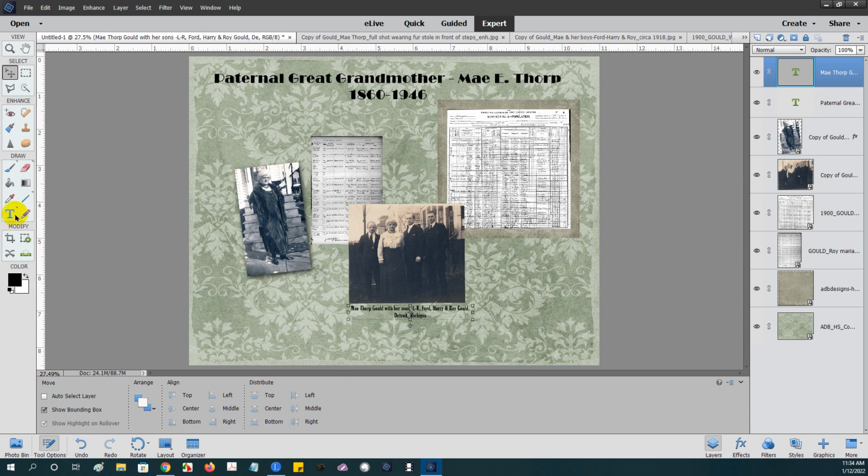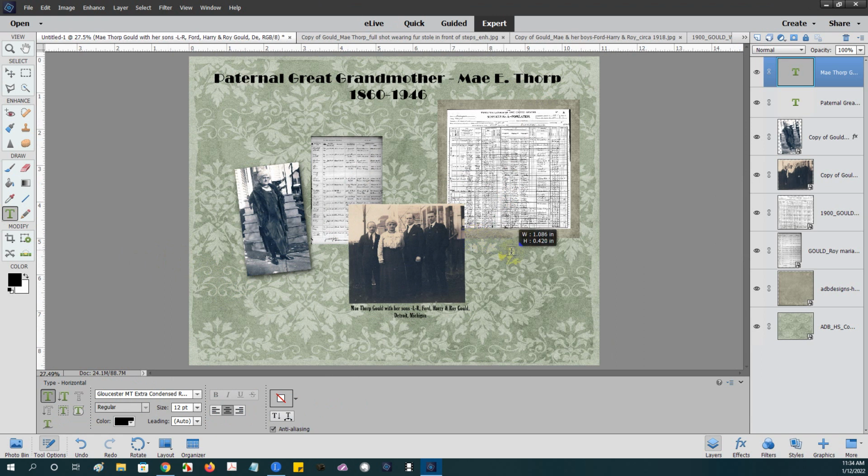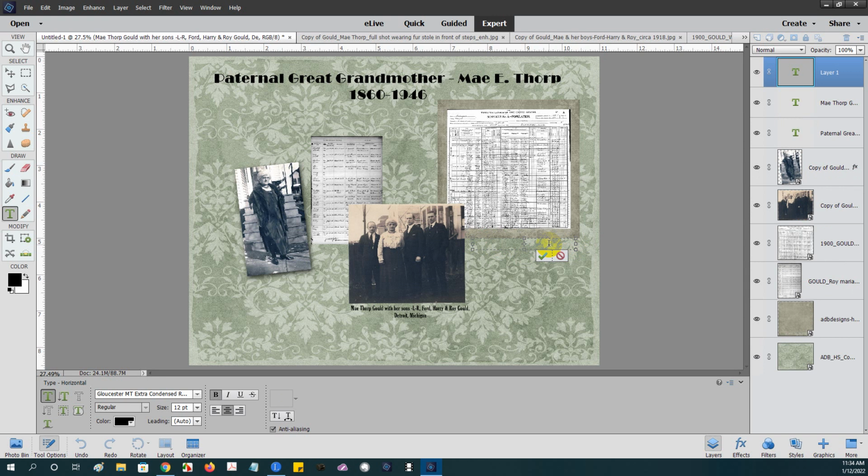Now I want to put another box of text. And I'm going to go up here and I'm going to put a text box here. And I'm going to say William and May Gould and family. I don't know if I've got that right. In the 1900 census, Detroit, Michigan.